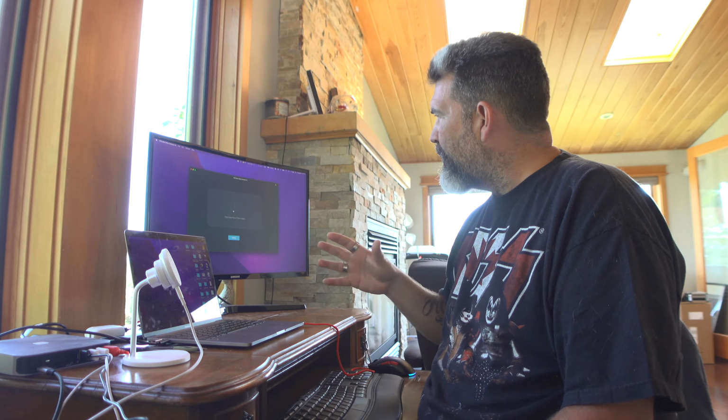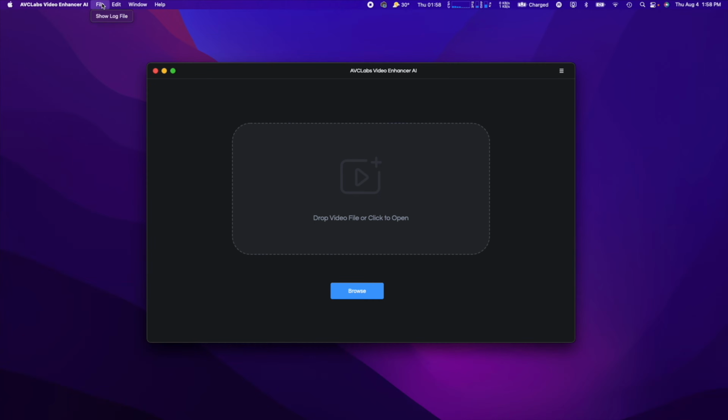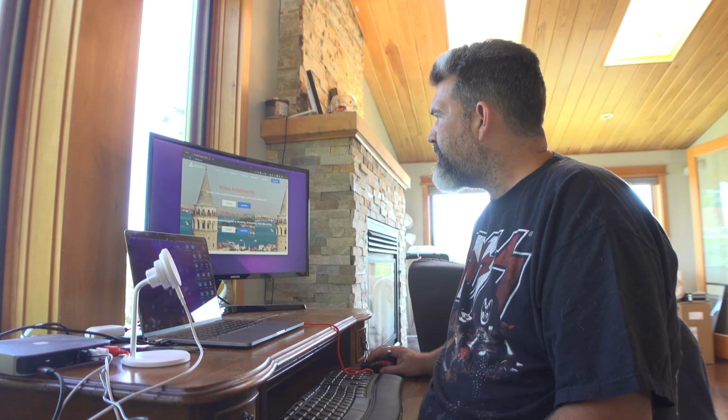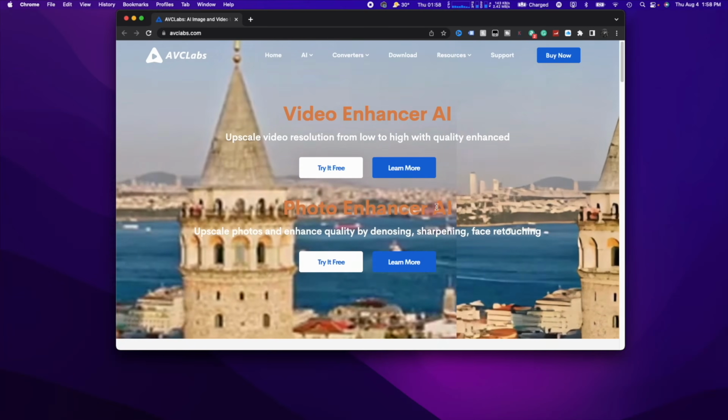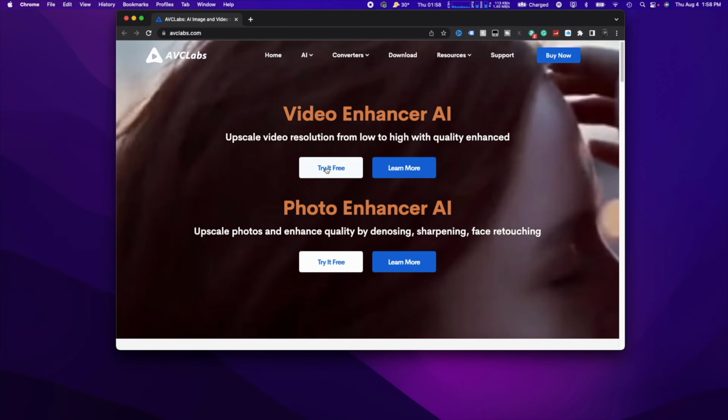So first and foremost, when it starts up here, this is kind of it. You don't have a lot of options. Show log file, edit, Windows. You have some help. You can open the website. So if you come to the website, for instance, and I'll just move this across here so you guys can see it, there's Video Enhancer AI, try it for free. You have a photo enhancer as well, if you're into doing photo enhancements.